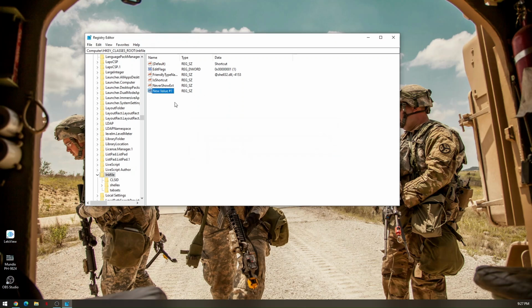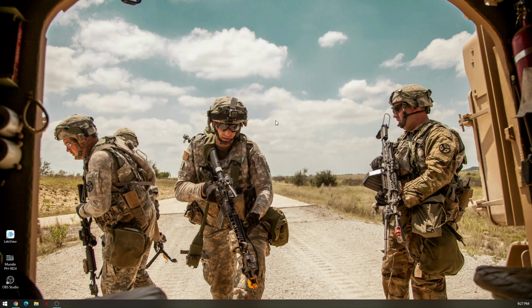Now if it already exists, just simply delete that. And if you don't have isshortcut yet, just go ahead and right click, click New and then click String Value. Now once everything is done, just close everything and then restart your PC.